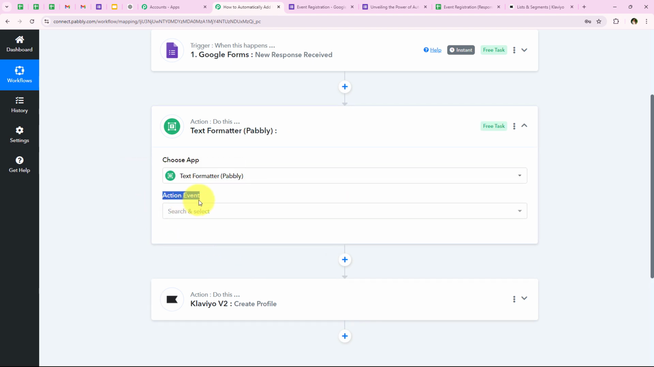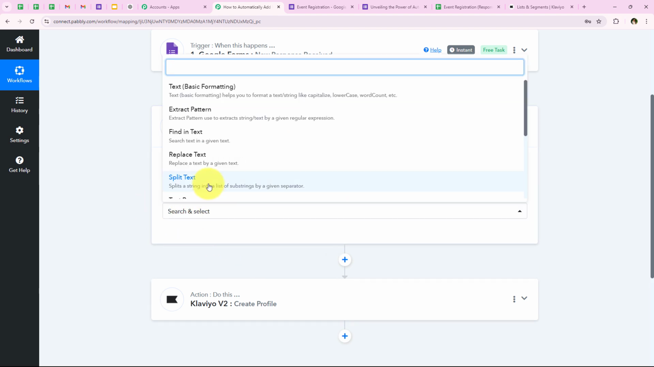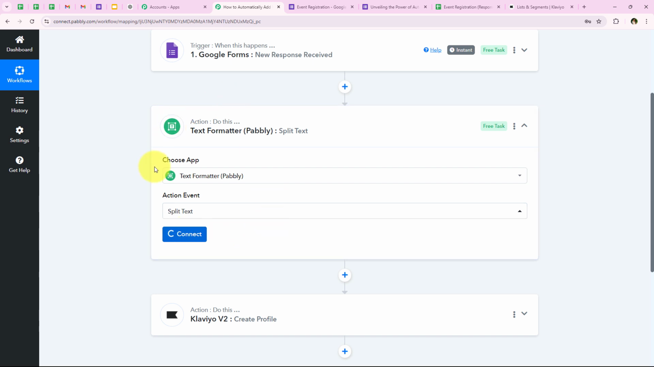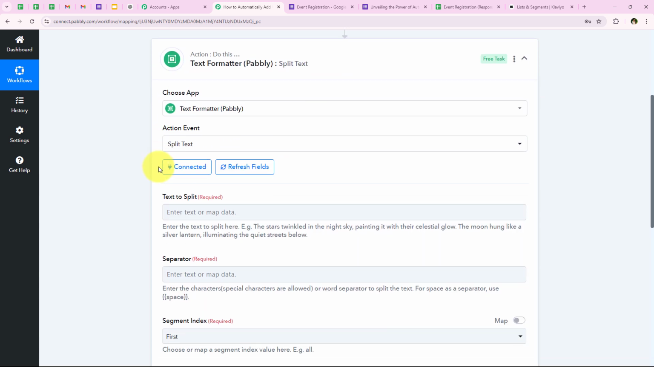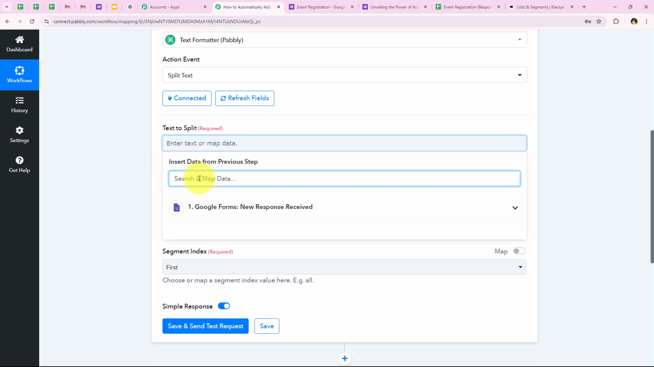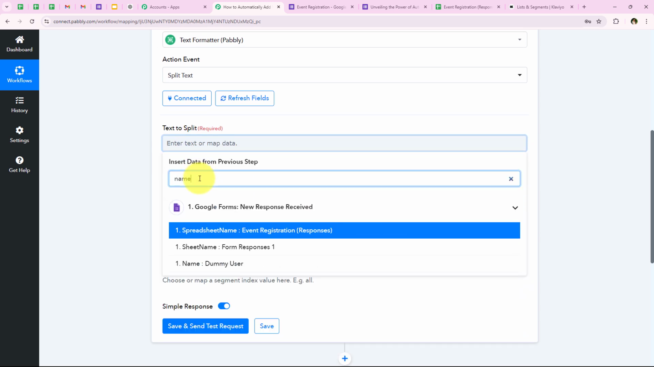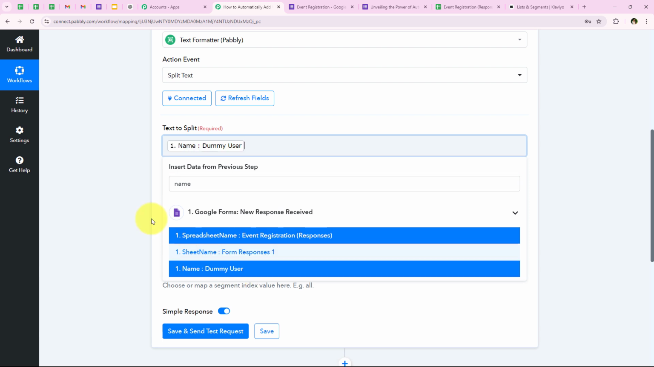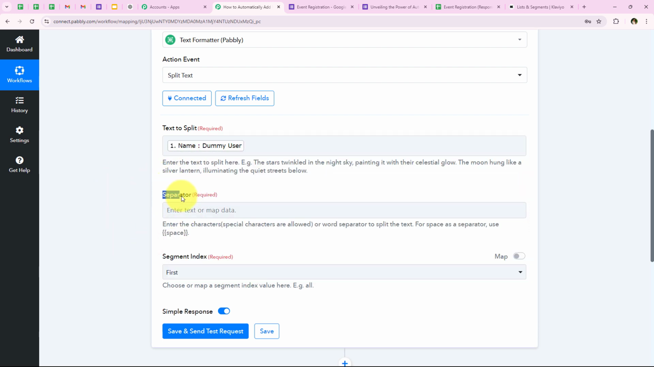And now for the action event, we are going to select split text, and again we are going to click on connect. As soon as we click on connect, it is asking me for the text to split. So I'm going to select the text to split right over here, which is the name. I'm going to search for it, and as you can see, dummy user, so we are going to select it. And now it is asking me for the separator.